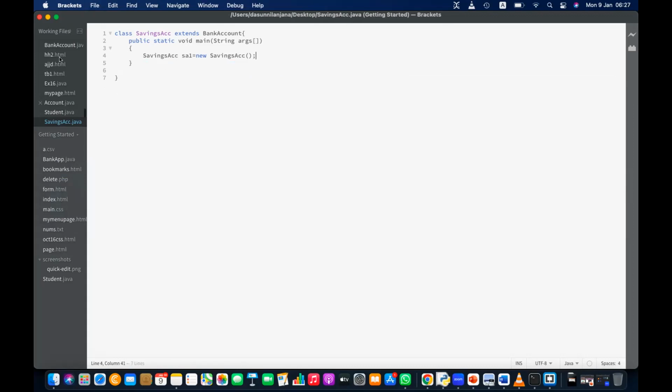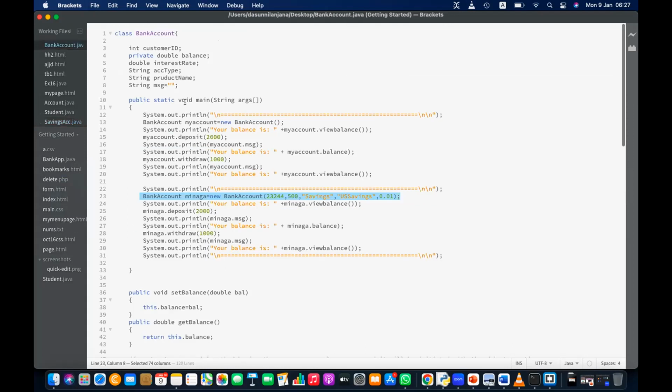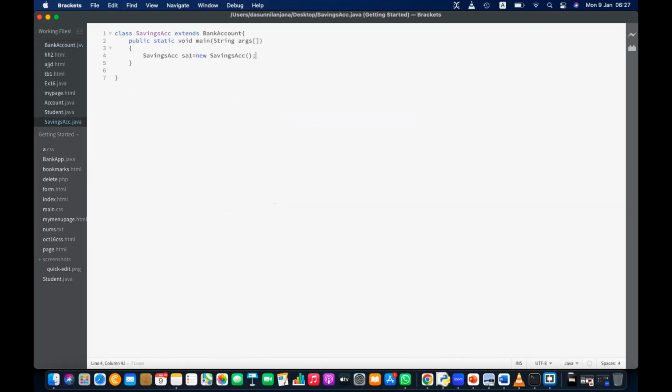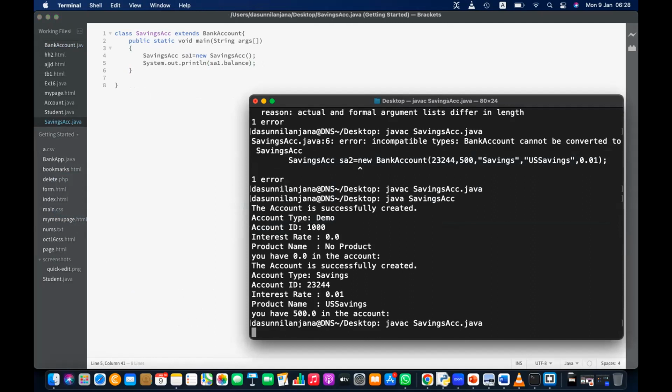And one more thing that I wanted to show is encapsulation. You can see this balance is private. I'm trying to access the balance now. I'm trying to say SA1.balance. I'm trying to print it: System.out.print and SA1.balance. I'm trying to print the balance. So see what will happen.